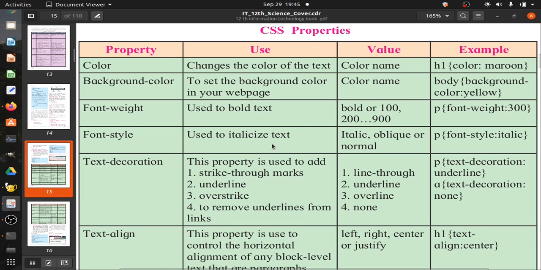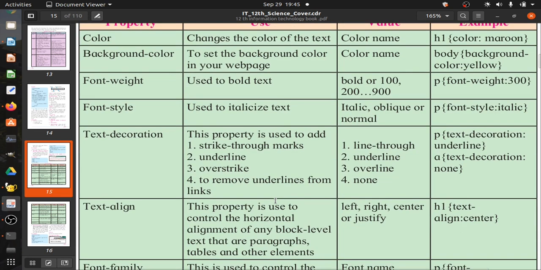Font style is used to give styles to the text. It can be italic, oblique, or even normal. So if you want to italicize the text, we can put P font style italic. Text decoration. Various decorative styles can be applied using this: strike through, underline, overstrike. These are some of the ways in which we can decorate the text. So this is one example.